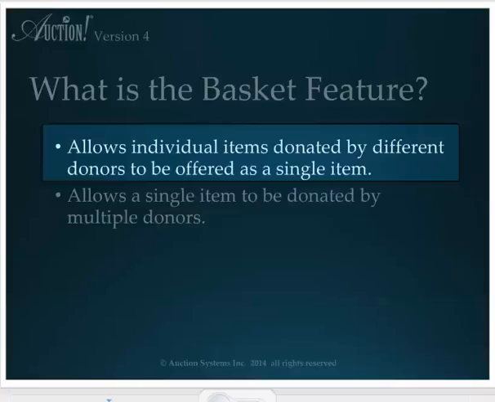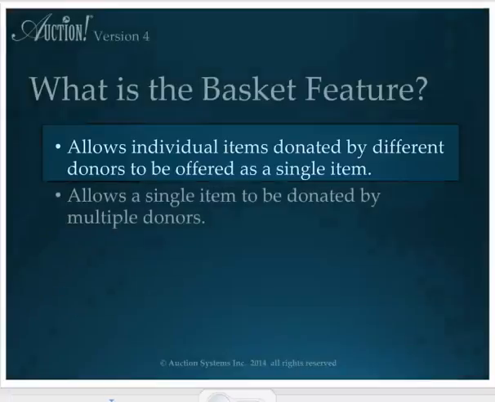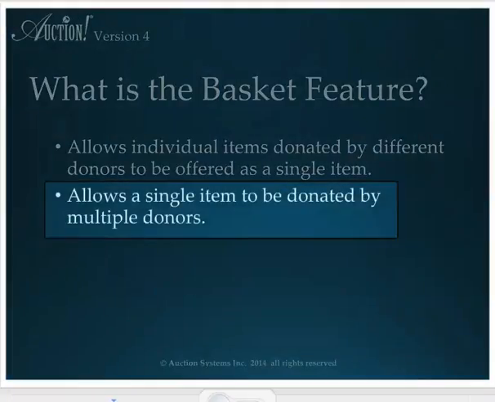Another use of the basket feature is when multiple donors donate a single item. For example, maybe 2 or 3 people will go together to donate a dinner. They might offer to prepare and serve the dinner at the winning bidder's home. The donors will split the cost of preparing the dinner equally or not. It's up to them. Enter a pending item that is this dinner and select one of the donors as the donor of this item in the amount of that donor's donation.